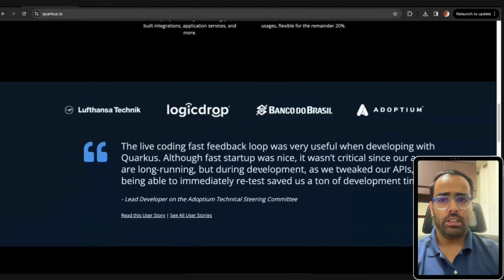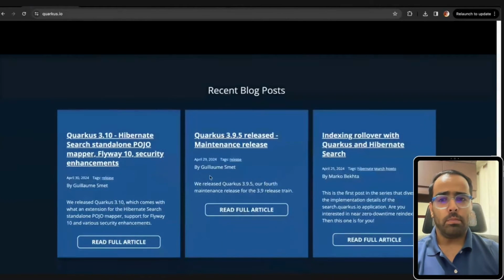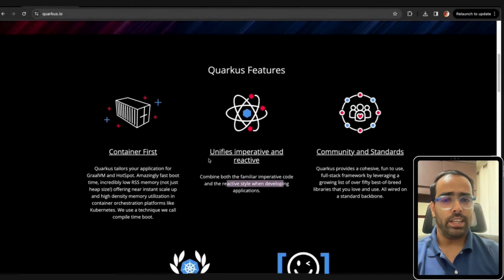And if you see here, I will show you the performance. The boot plus first response time with Quarkus plus native with GraalVM is 0.016 seconds, which is really good. And if you compare with the traditional stack, it's up to 4 seconds. And while developing, it also gives you the live coding feature, which I really like.